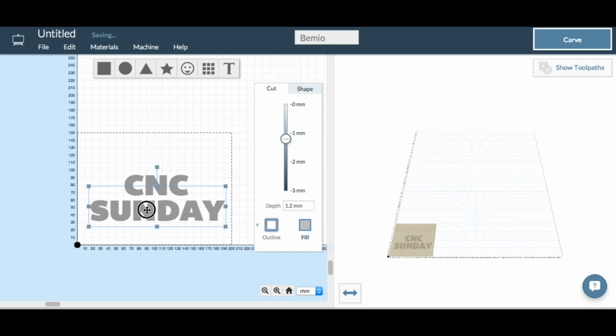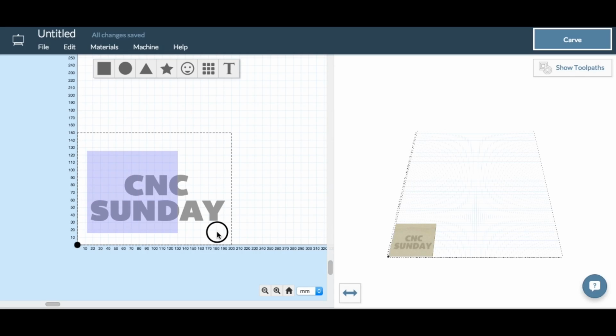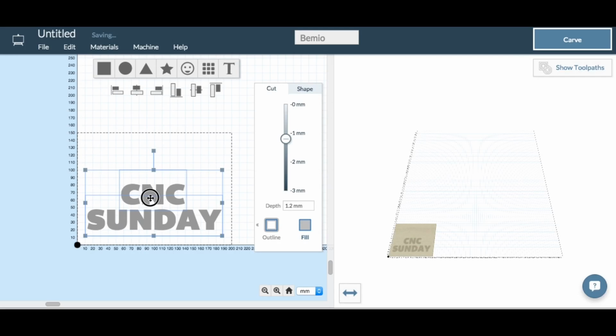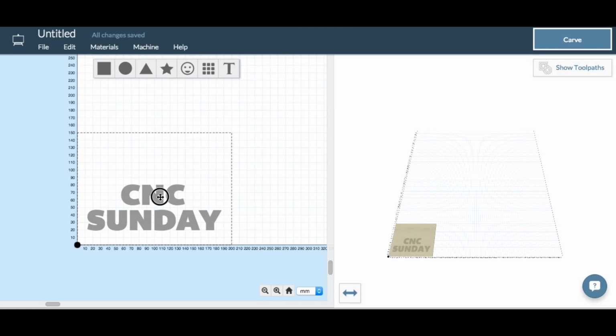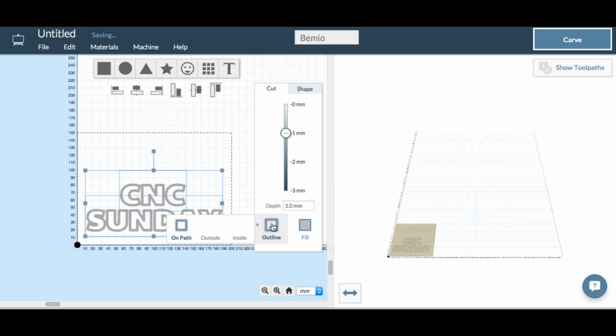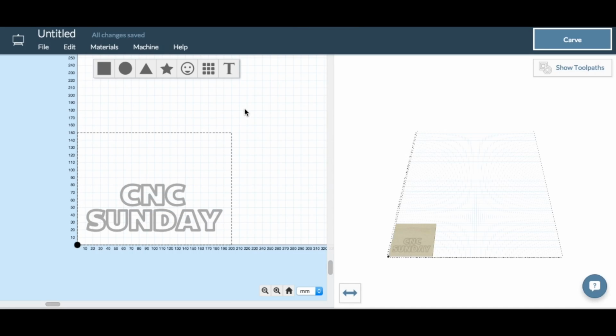And then what I can do is I can grab this whole thing and then center them both. So if I just draw a box around them both, it's gonna grab them both, and then I can move it where I want and get it centered. And then now what I do is I tell it how deep I want this to cut. So I'm going to hold the shift key and click them both, and I'm going to adjust this to 1 millimeter. So I want it to cut to a depth of 1 millimeter, and I want it to cut on the path. So it just cuts the letters, not the whole thing, not a fill.